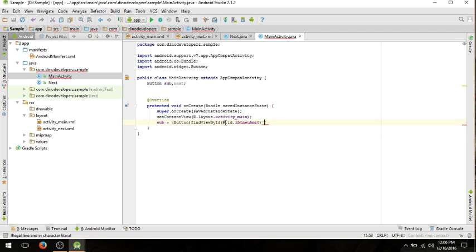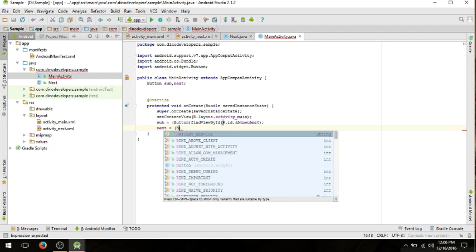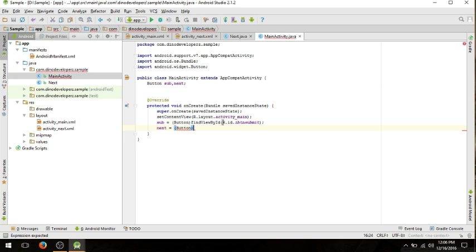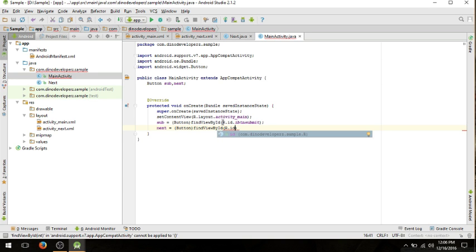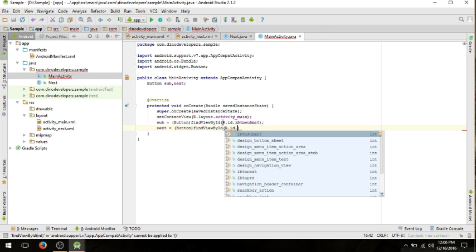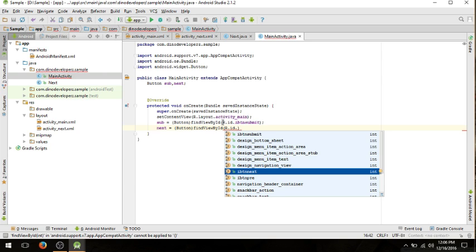Okay, the buttons sub and submit are interlinked, and next we will create another one for the next button, which is also a type of Button. We link it by using the findViewById method, where the id exists in the resource file, that is R.id.ibtn_next, which is the next button.